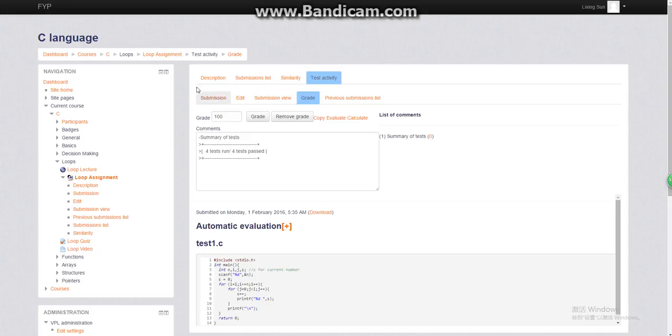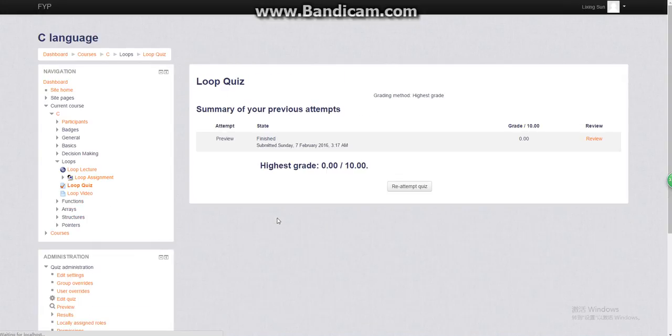This one is for the assignment, like an online program editor or evaluator. The more important point is that it is able to evaluate the programs the students submit for the assignment online, and there is no need for the teacher to download and run them themselves. And next one is the loop quiz.